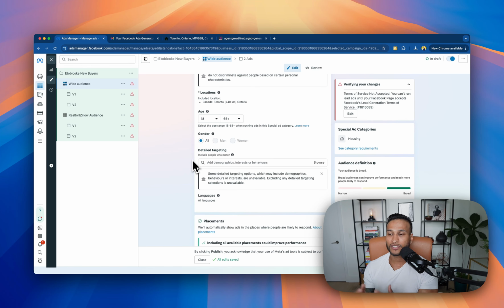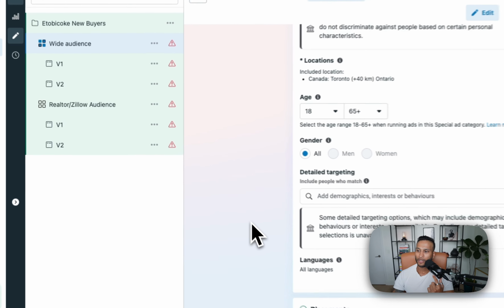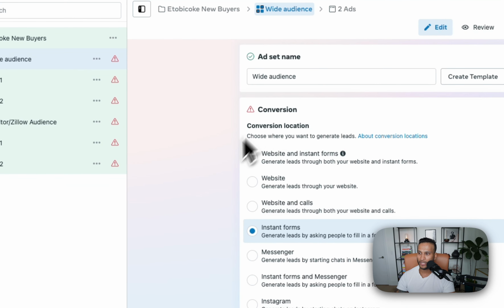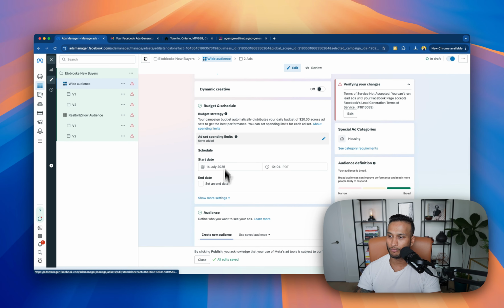When you have split test, you have data, and based on that data, after a few days of running this, you can turn off the one that's not performing as well. Okay, so again, once you've copied the ad set, just rename it and just remove the targeting details from there. And the last and only step required is to just hit publish.